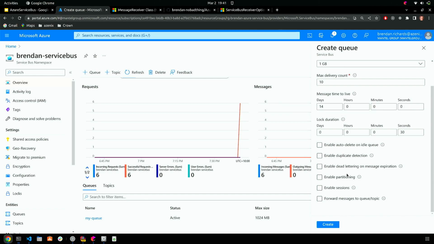Some other features. For a temporary queue, you can enable auto delete on idle. I guess if you're doing some testing stuff, you want to bring up a bunch of queues and then let them delete themselves, that's fine.